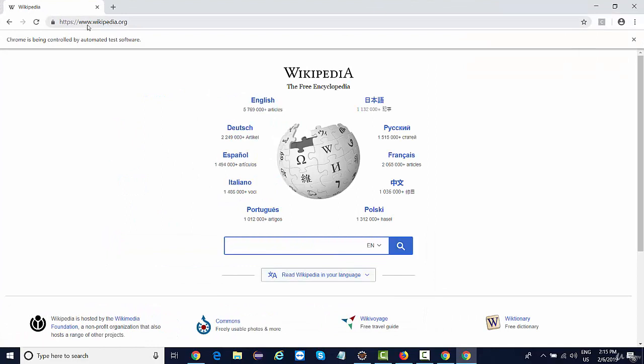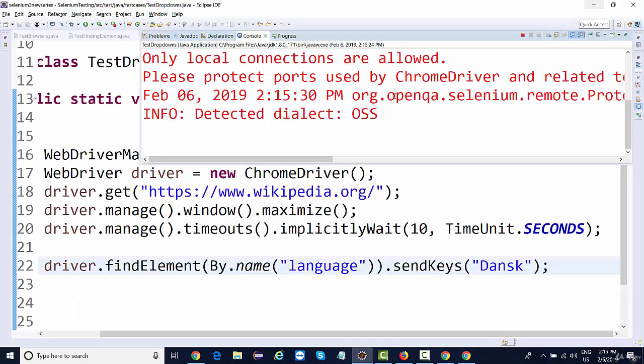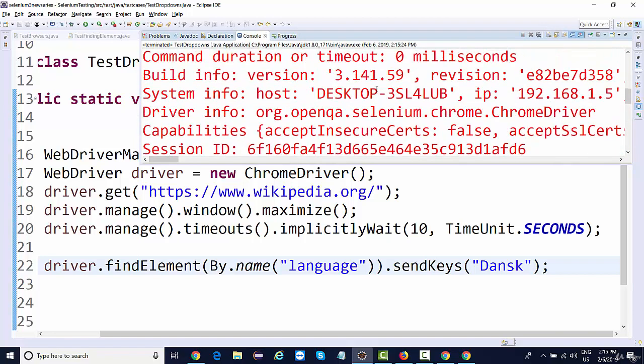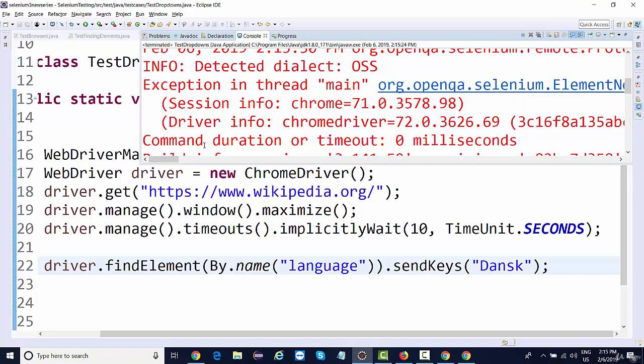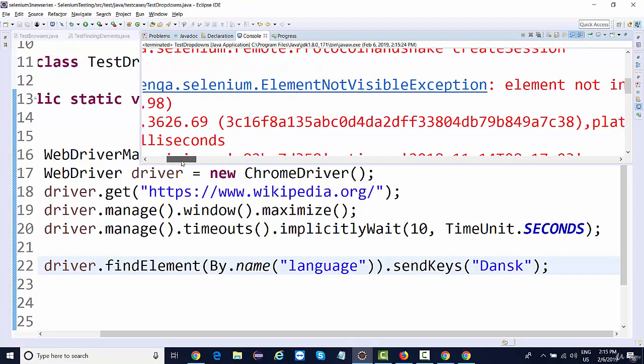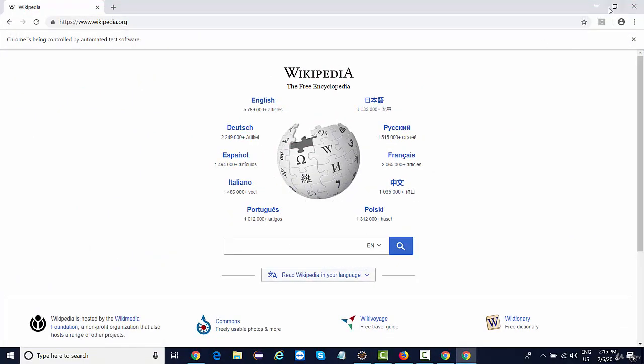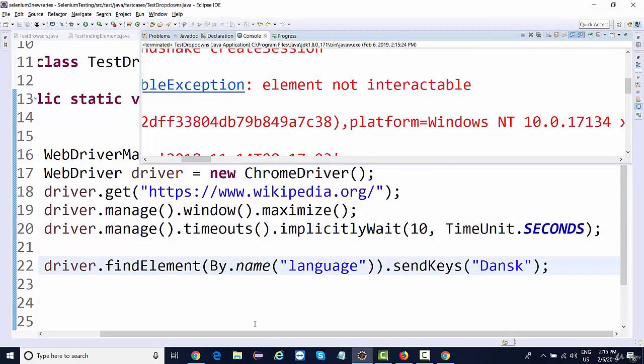See, it has not selected any value. Even there is no exception. Oh, I got an exception right now. See what the exception is? Element not visible exception. Element not interactable exception. Is it because the language name is not visible or what?